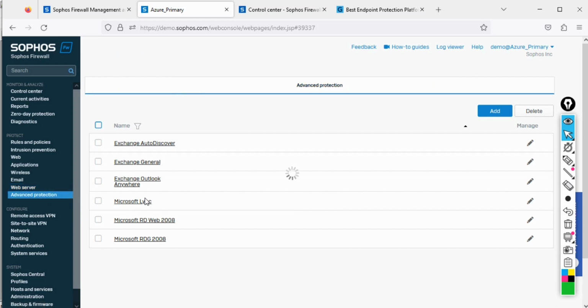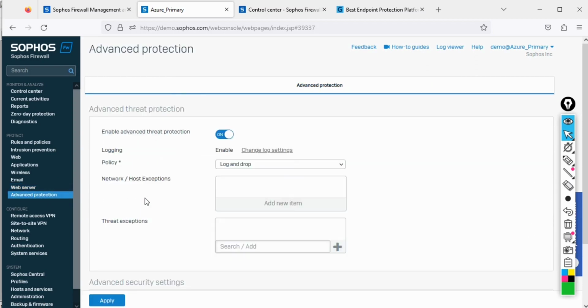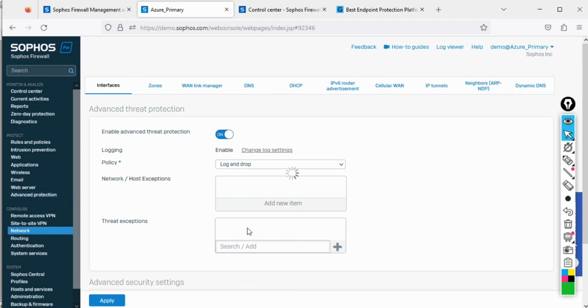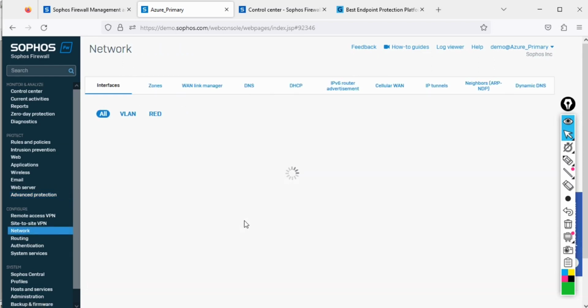So we have advanced protection as a security feature. We will discuss when to enable it, how we can bypass any host or exception in case of a false positive, in case any threat has been detected, and much more in detail. So when we are configuring any firewall or any traditional router, we always go with the network settings, right, which come under the configuration. So if you want to configure Sophos Firewall, we always start with the network here.